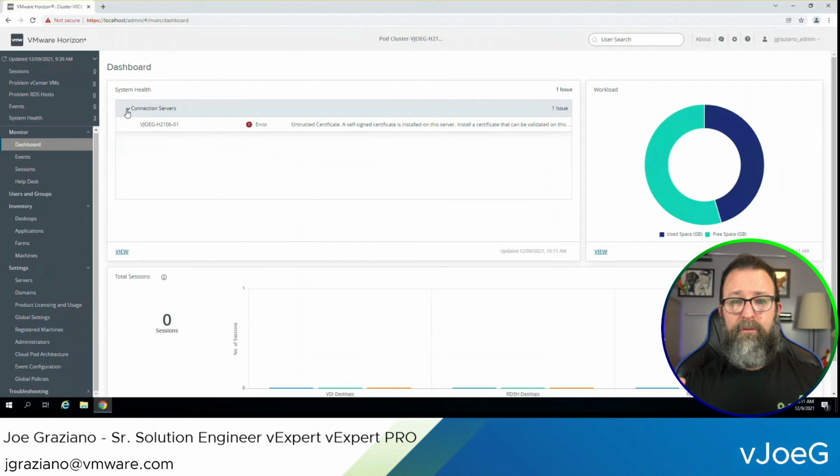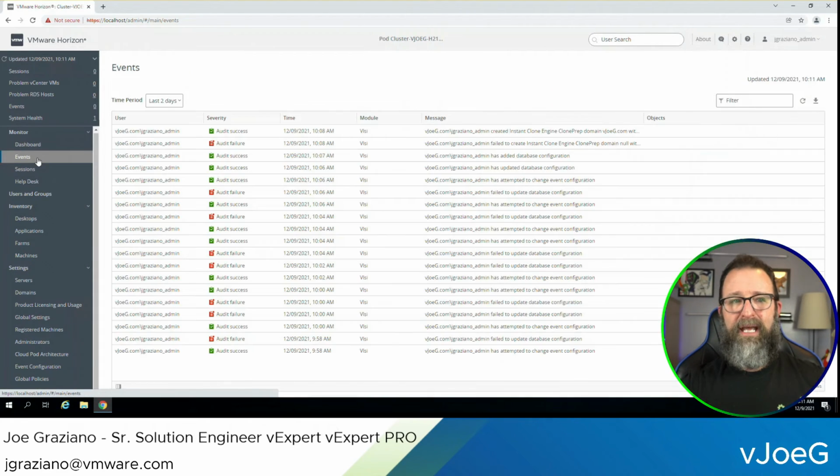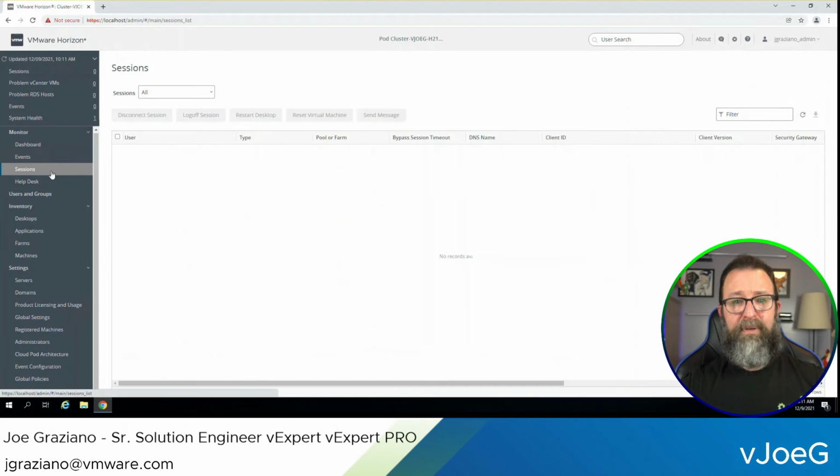But the biggie, here's our dashboard. This is where everything really comes together. You'll see a lot of data, and you can quickly see what's going on. Like in this case, I have an untrusted certificate, but that's okay because I didn't add regular certificates.